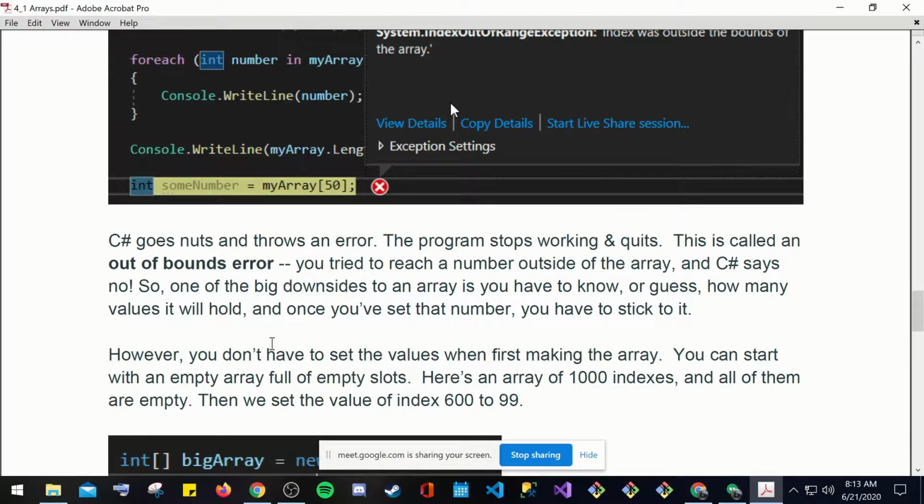So C# goes nuts and throws an error. The program stops working and quits. This is called an out of bounds error. You try to reach a number outside of an array, and C# says no. One of the big downsides to an array is you have to know or guess how many values it will hold, and once you set that number, you have to stick to it.